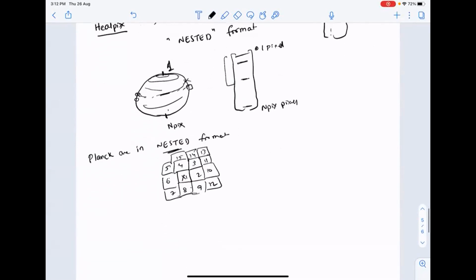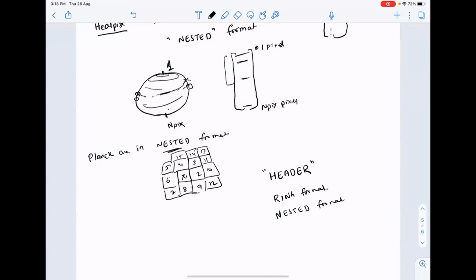Usually this information is in the header file. So you can always look at whether it is ring format or nested format, and accordingly make the plot, because the file just has the pixel number, it does not give theta and phi. So this information is important, whether it is ring or nested. Most of the original maps are in nested format, but for our purpose, we will work with the ring format.